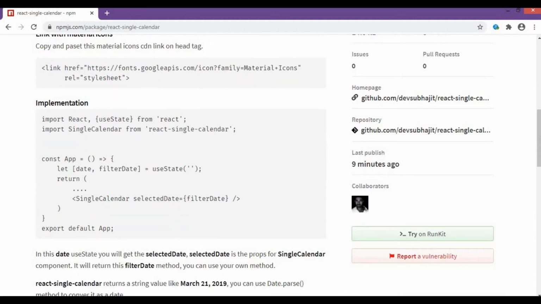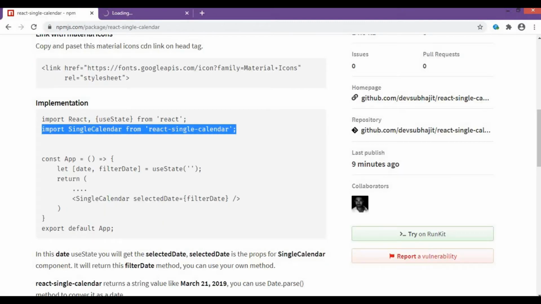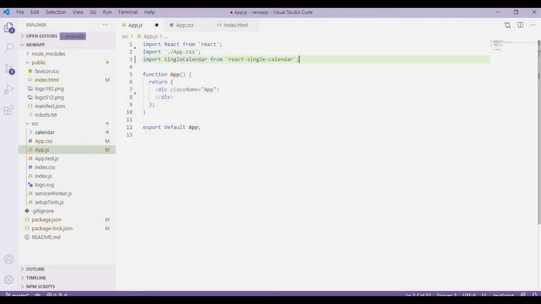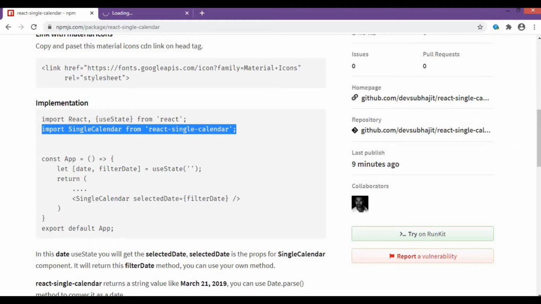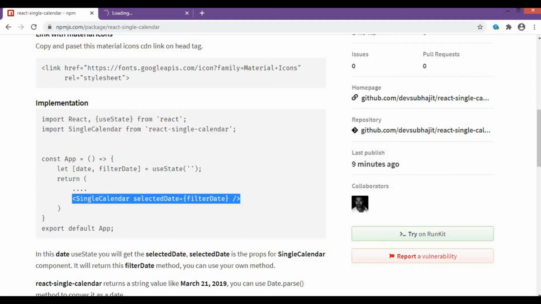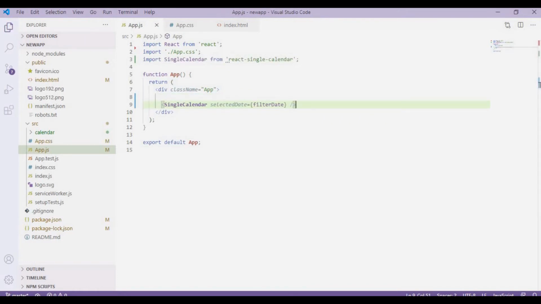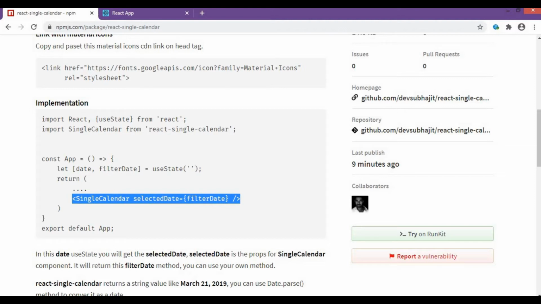We need to import this one from React Single Calendar. So I'll copy that and paste it in my project's app.js. And then I need to use this one, single calendar selected date. So I'll copy this again and paste it in my application inside App. Now I'll go back to the browser again and see what other stuff needs to be done.